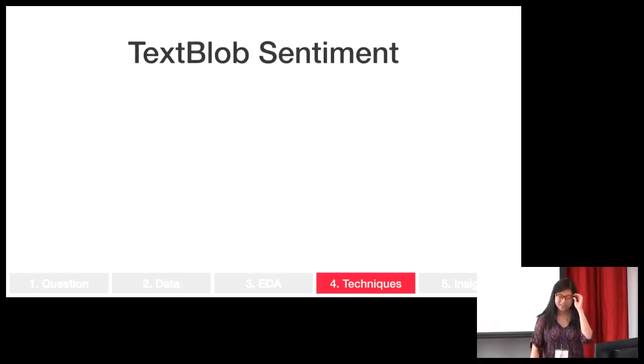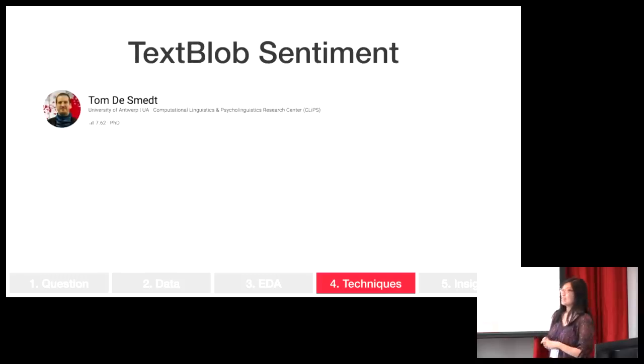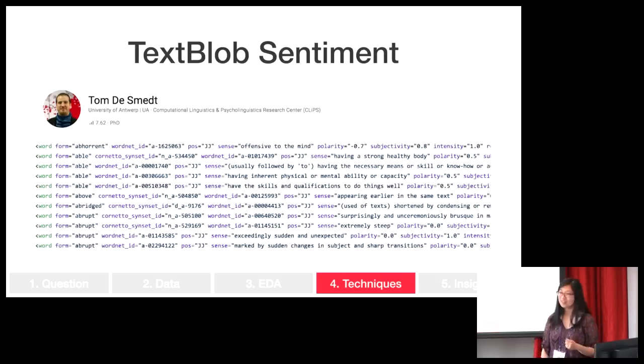The way TextBlob sentiment works is there's this great linguist, Tom de Smet. He's gone through all these words in the English language and manually labeled them as positive sentiment, negative sentiment, and so on. This might seem kind of crazy, but there are a lot of linguists out there, and this is what they do. They've created these amazing, incredible databases of the words of the English language.